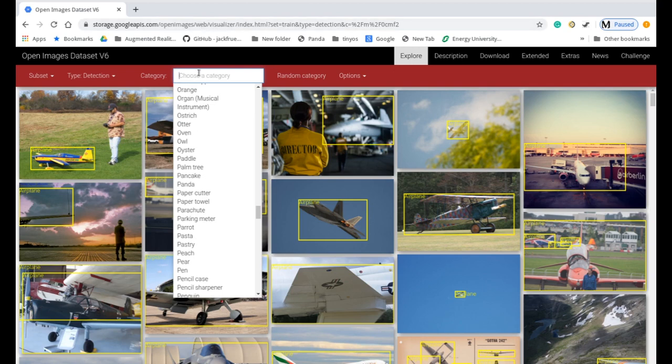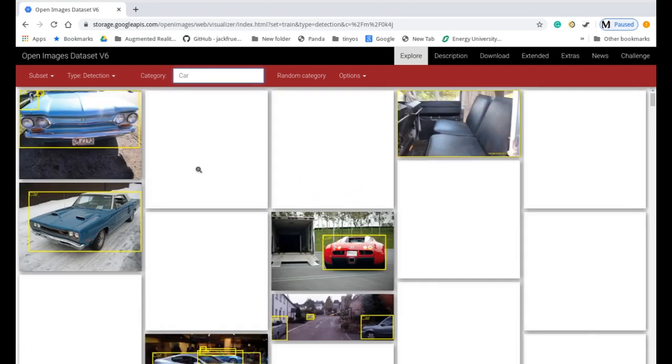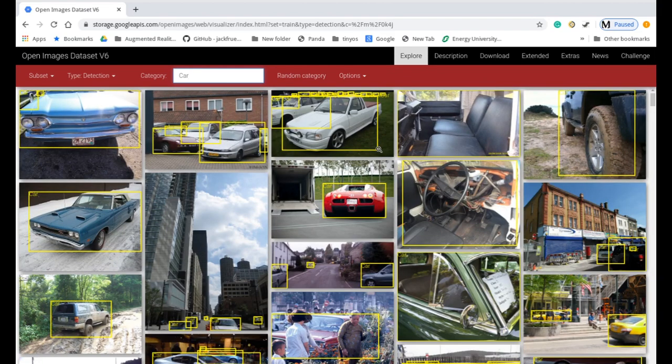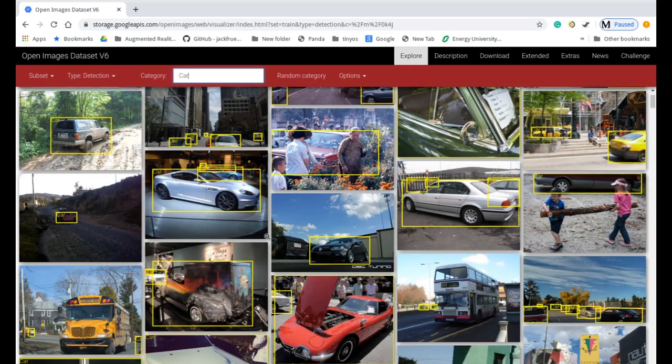For example, for today, I'm going to go ahead and do it for cars. We have this car dataset here, and if you load it, it will come up with all the car images. It shows all the bounding boxes for all the cars available in the images. That is what we are interested in, and we'll use all these images to make our own data set.